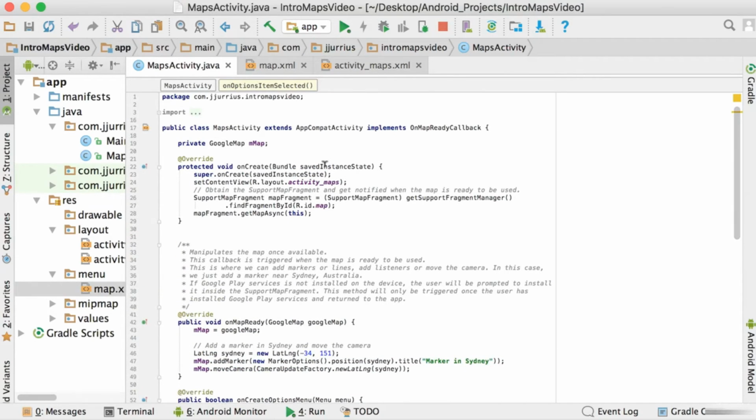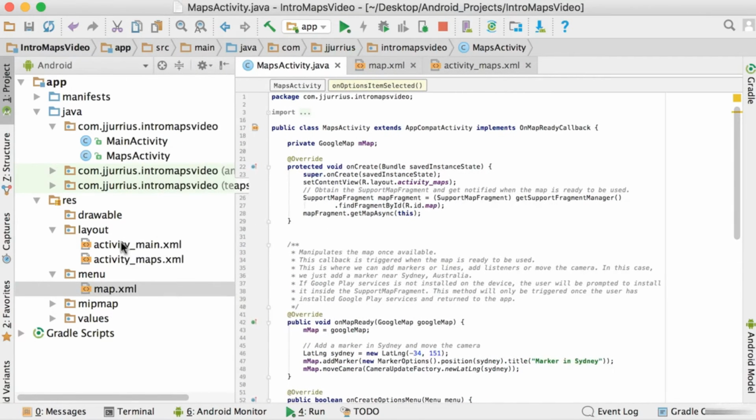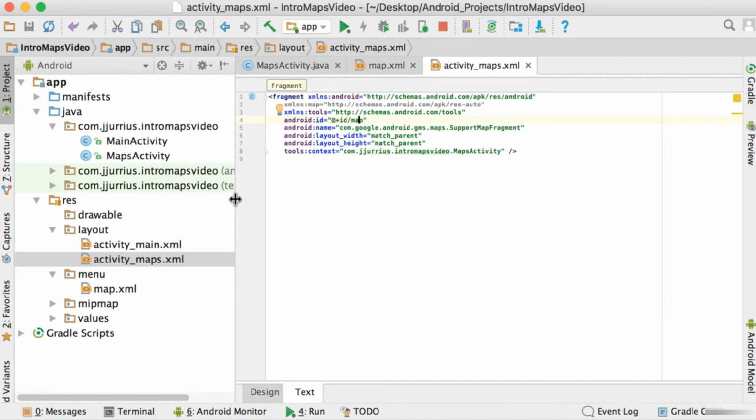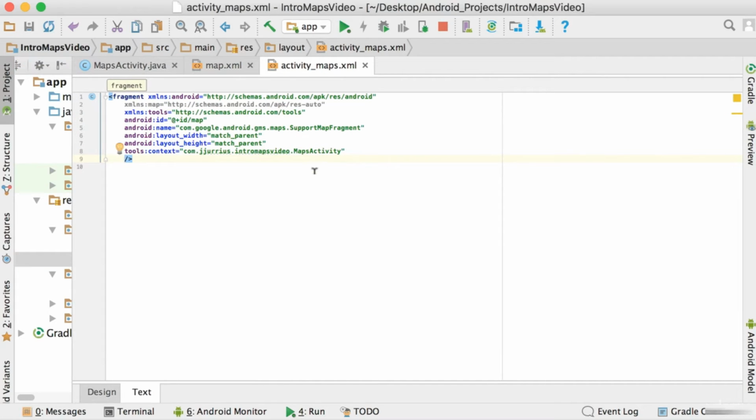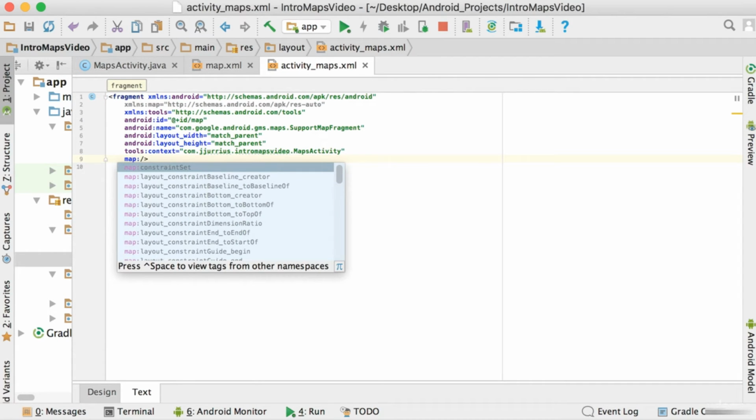Let's go and have a look at a bit more. So if you go to your maps XML file, which is the one that goes with your maps activity, then you'll see this is the fragment. So on this fragment, I want to add a few more values. So I'm going to set a few things here. We're going to say map first. So we're going to say map.